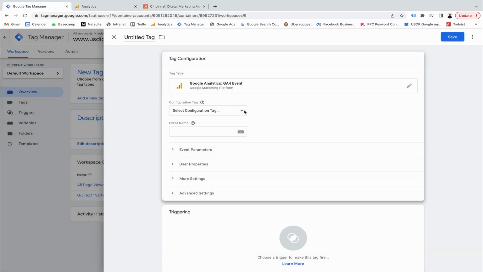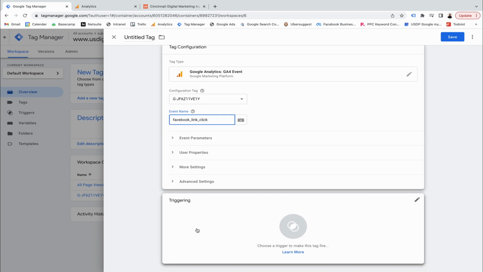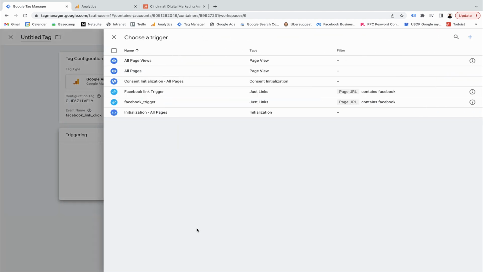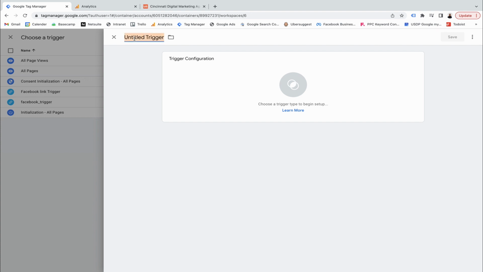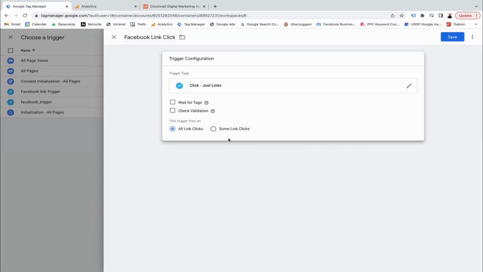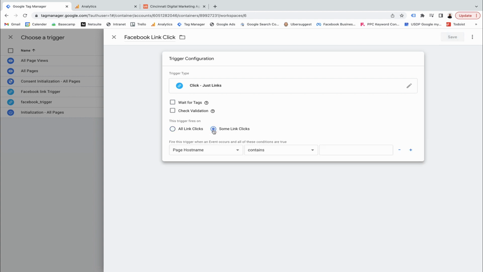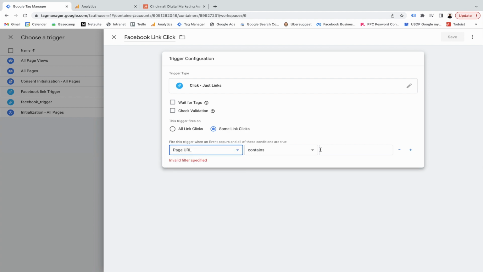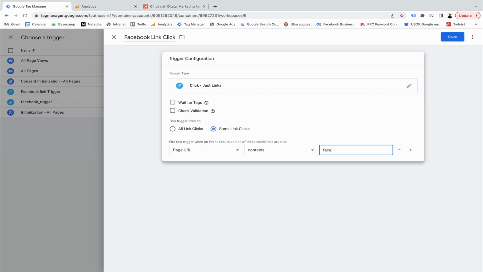After clicking that, we are going to select the measurement ID we just configured in the drop-down section. And then we are going to name the event Facebook Link Click. Now we are going to create a trigger. A trigger tells the tag to fire when the specified event is detected. Name the trigger Facebook Link Click and select just links from the options. Make sure you select some link clicks because we're just tracking Facebook link clicks from our website. Then change page hostname to page URL, leave this as contains, and then type in Facebook in the last box.